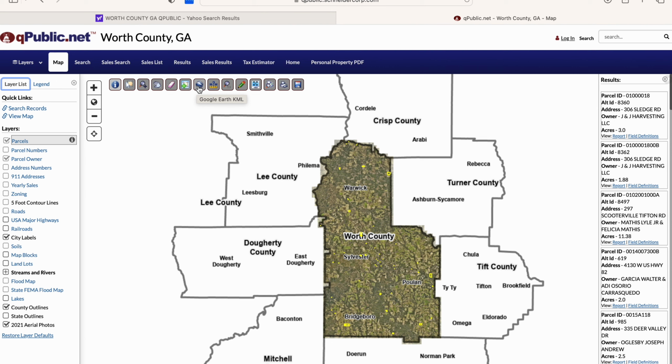I use that for land all the time, but definitely use the county website because that is the most accurate way of getting information for your property. You could use sales search, sales list, results. You could do a personal property PDF, which is sort of like a little pamphlet that you can make on the property. But just wanted to show you guys this so you're able to understand where you could get certain information, where you could get accurate information on whatever you're looking up real estate wise.